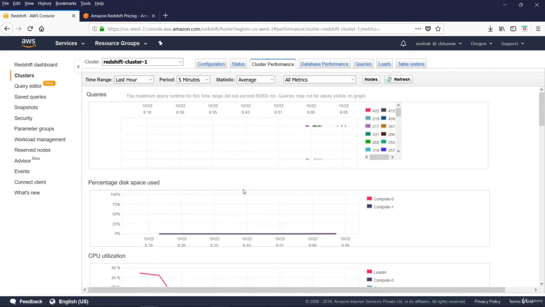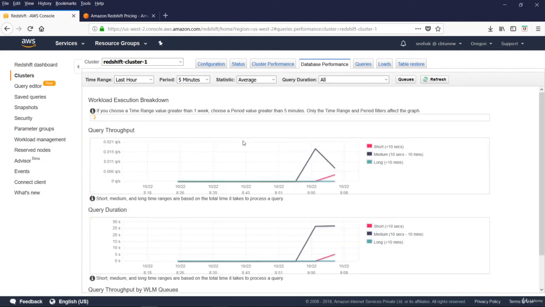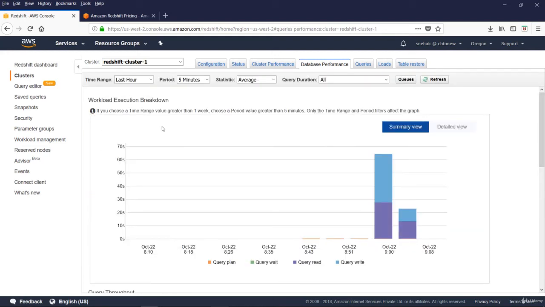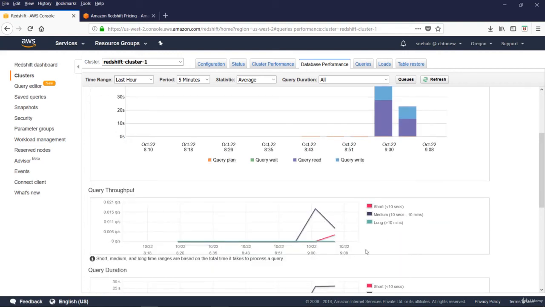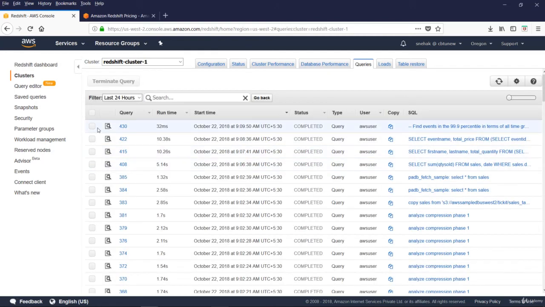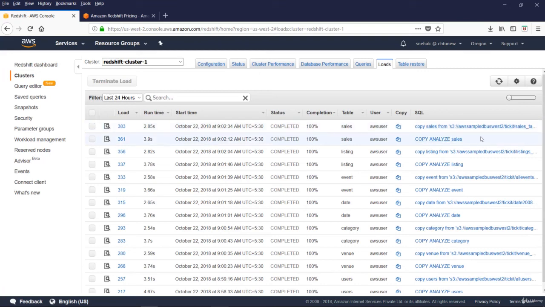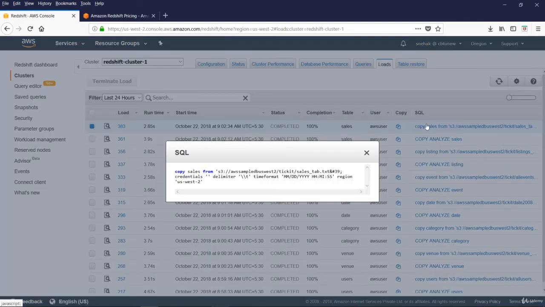Performance. These are the metrics. Database performance. Workload execution breakdown. Query throughput. Queries. When a query is running, if it's taking longer time, you can terminate a query from here. These are the SQL query loads, the script.